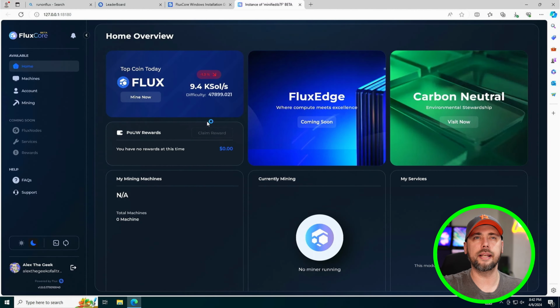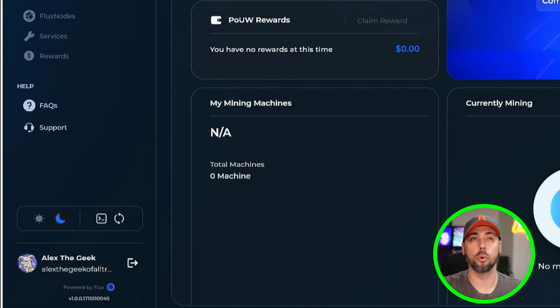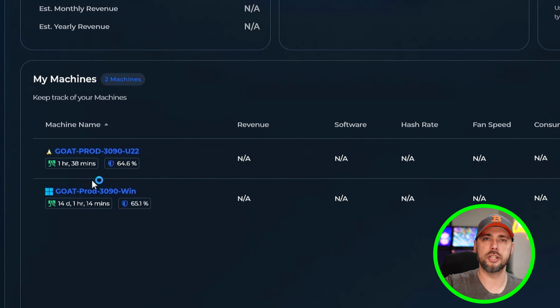So we can see that we're up and running. Right down here, you would get a little section where it allows you to sign in. They do have options to SSO with Google and GitHub and stuff. I'm not sure if that's working yet. You can see my two machines here, my Windows machine and my Ubuntu Linux machine. Installing FluxCore on Windows is a lot like installing just about any other application on Windows. You just click to run and it runs, for the most part.